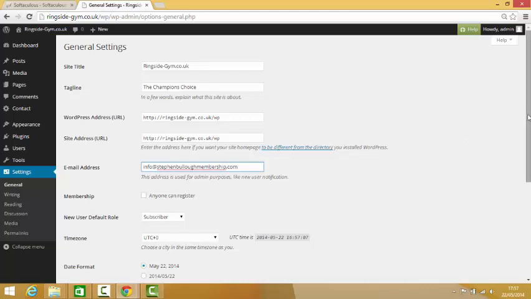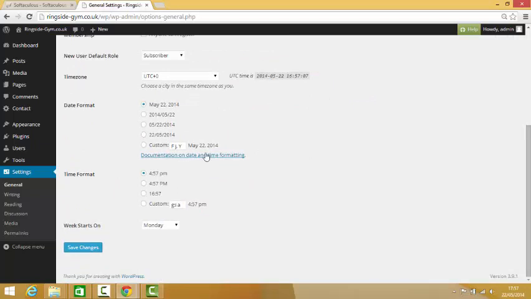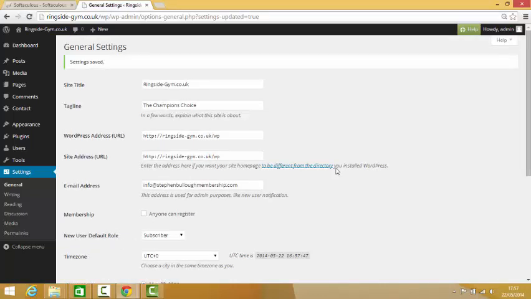Okay, so that's where you will receive your emails, and again you can change the time and the date structure here depending on whereabouts you are. I prefer this here, and today's Monday, and you click save, and that's it, you're good to go.